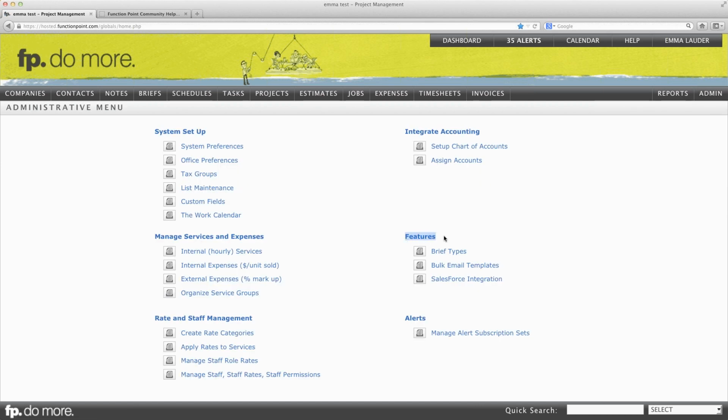Moving on down to features. Start at the bottom this time. Salesforce integration. Again, we've got a document on how to do this. You certainly can integrate with Salesforce. If you are using Salesforce, you can bring over quite a bit of information from Salesforce to Function Point. Saves you a bit of time.